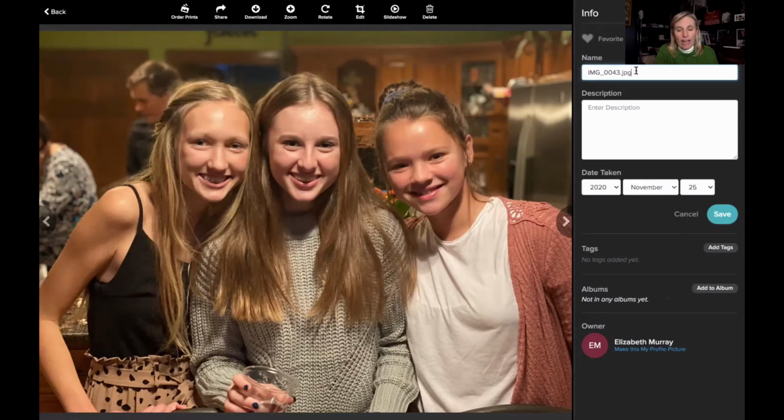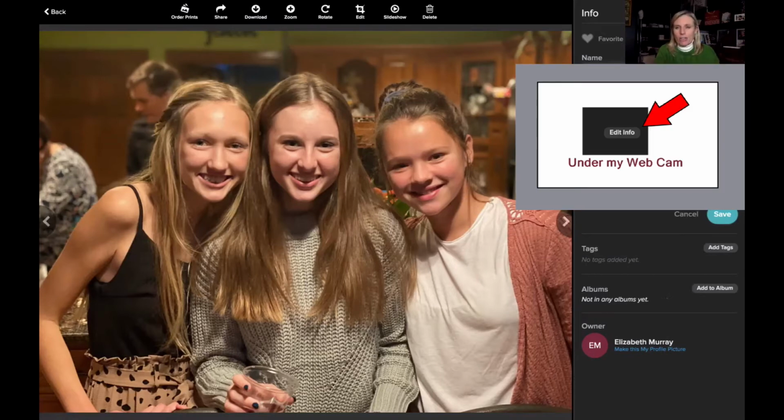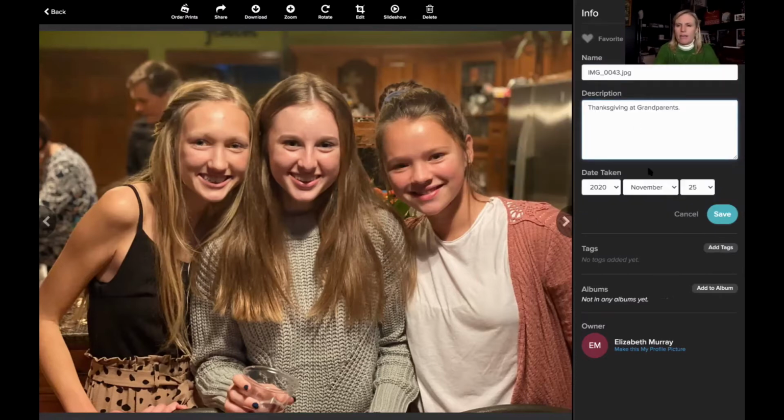And I can change the file name if I want to. I can add a description. So I will put, just as an example, Thanksgiving at grandparents. And then I can edit the date taken. Now, clearly, this was a digital photo that was just taken, so I don't need to edit the date. However, if this is a printed photo that was digitized, perhaps it's a family history photo, then I'm definitely going to want to add the date taken. I'm going to click save.